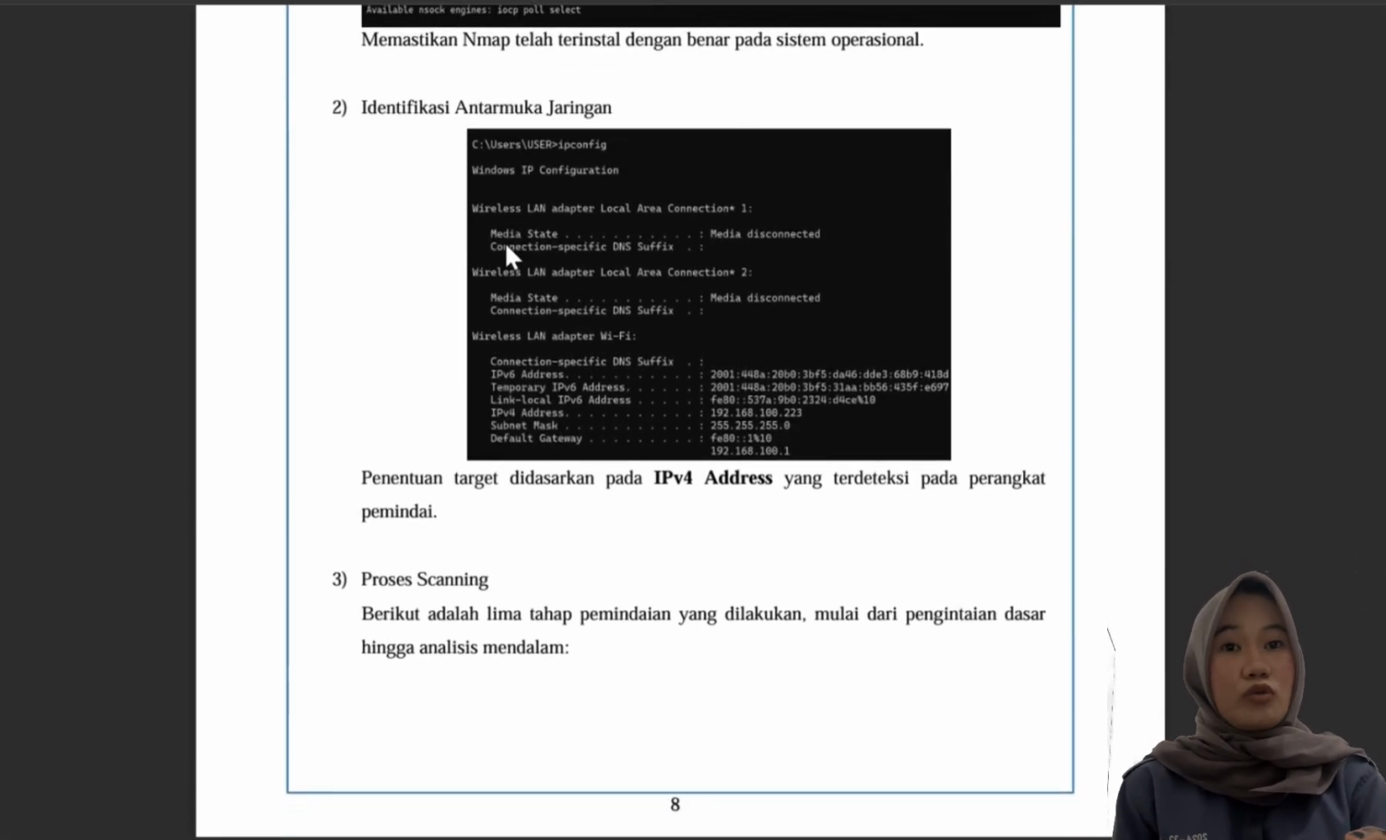Once the installation was verified, the next step was network interface identification. Here, I identified the target based on the IPv4 address detected on my scanning device. And this IP identity is our starting point for mapping the network condition around us.